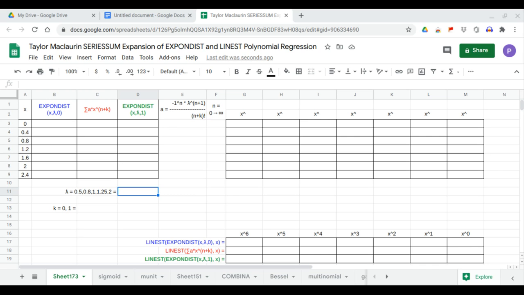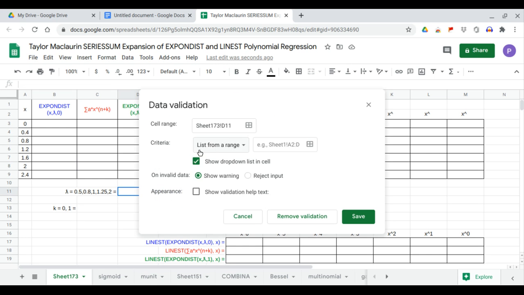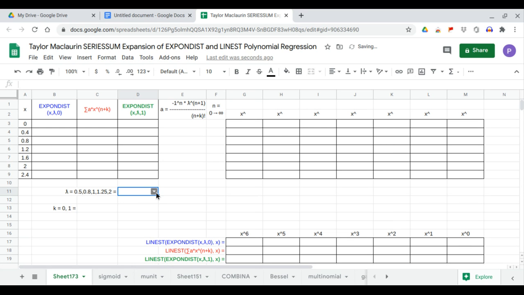In this video, we'll generate the dataset and Taylor series expansion of EXPONDIST, both in the saturation and decay. We begin with the values of lambda from 0.5 to 2. So data validation, list of items, 0.5 to 2. So these are values of lambda, 0.5 up to 2.